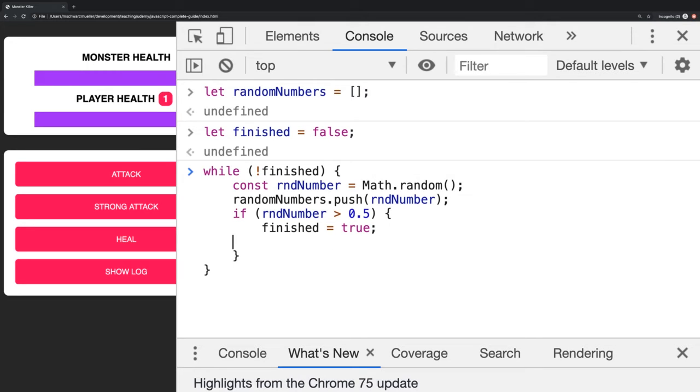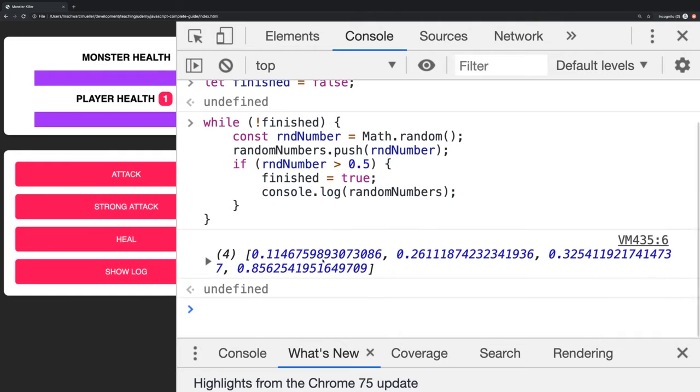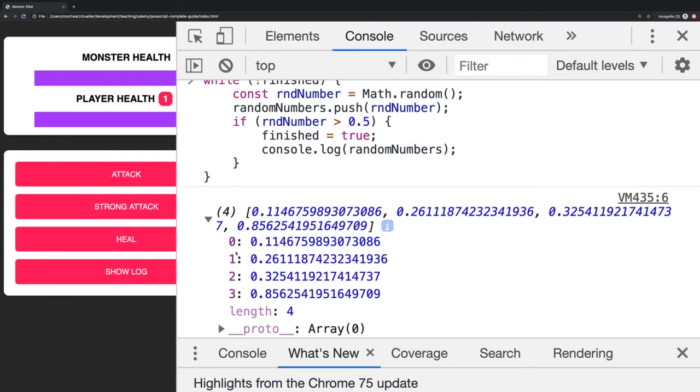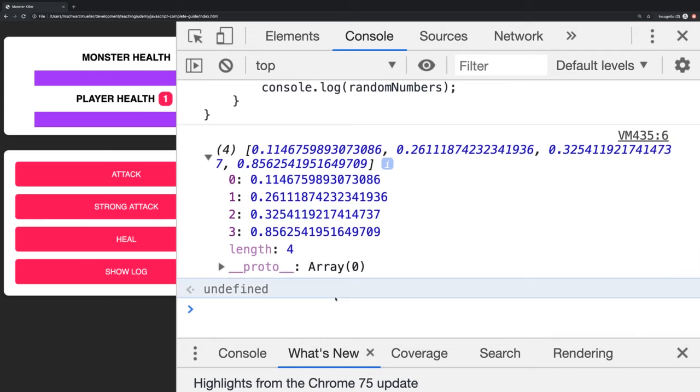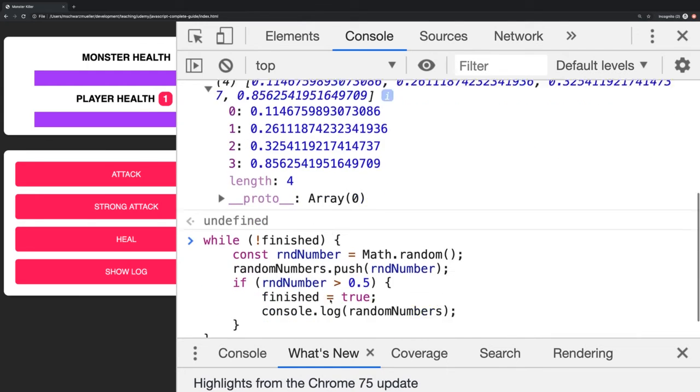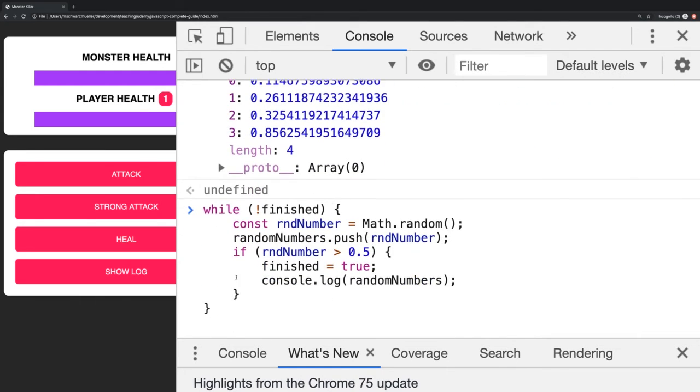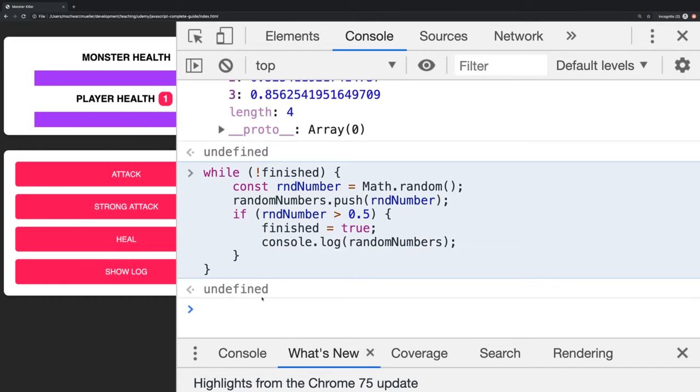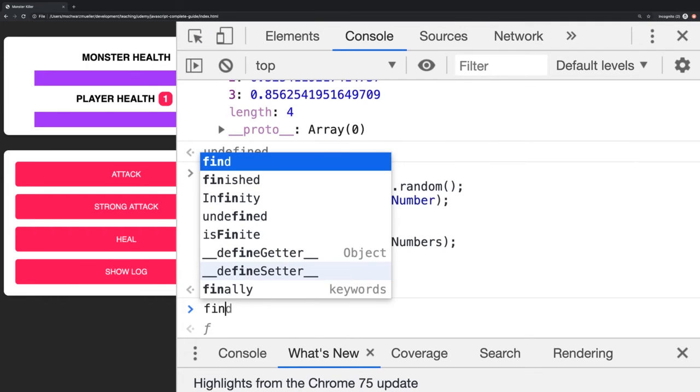At this point of time, I then also want to console log my randomNumbers. So if you now hit enter, this executes, and you see here, it does execute for me with 4 numbers that are generated, and this was the number greater than 0.5, after which it finished. If I repeat this code by pressing the up arrow here, which quickly recreates the code we just wrote, so the up arrow key on your keyboard, and I hit enter, well, now it doesn't even execute because finished, of course, was set to true.